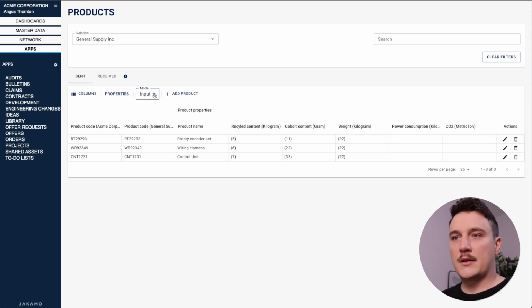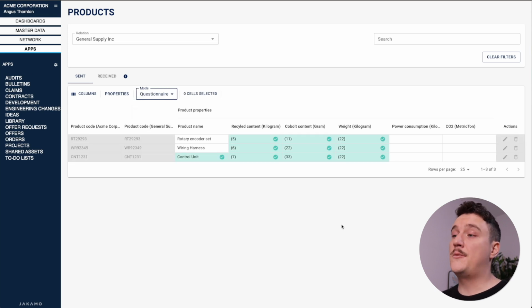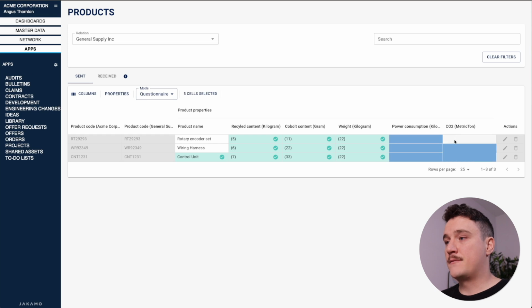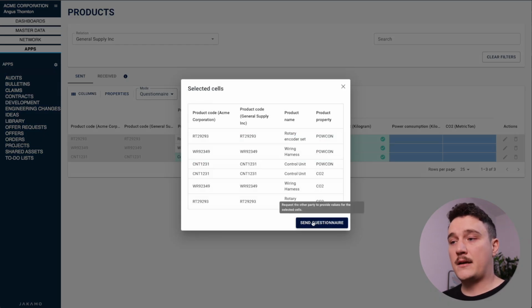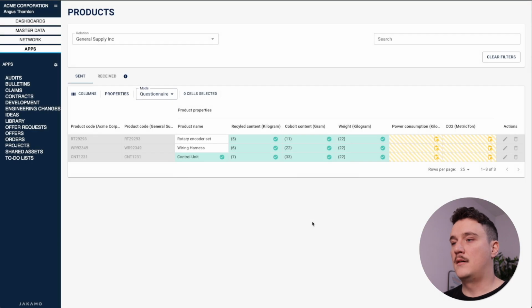So first I'm going to switch the mode to questionnaire mode from the input mode. And now let's say we wanted to ask the power consumption and the CO2 regarding these products from our supplier. So all we have to do is click all of these properties for each product and then click up here and send questionnaire. All right.